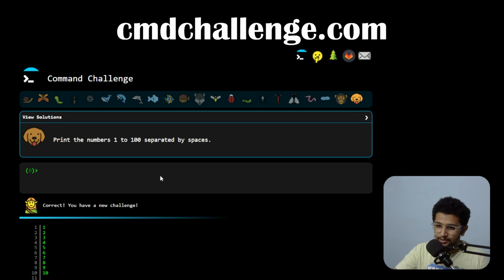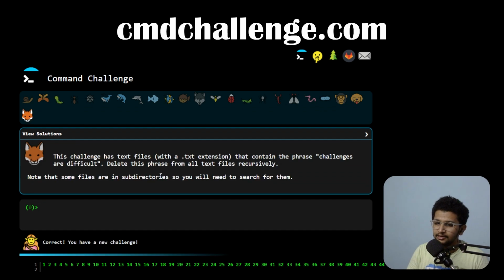It is saying print the numbers 1 to 100 separated by spaces. How do you print 1 to 100 separated by spaces? Basically, to print numbers, there is one more command that is called the seq command. We can specify that I need to print 1 to 100 by leaving a space. So this will basically work. You can see that you got 1 to 100 in one line.